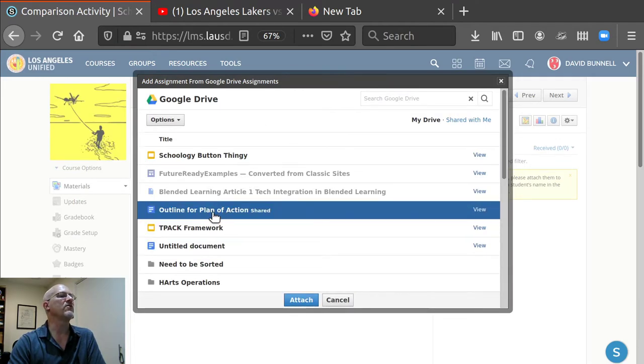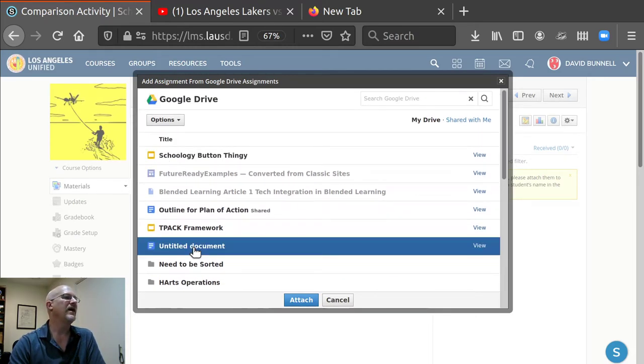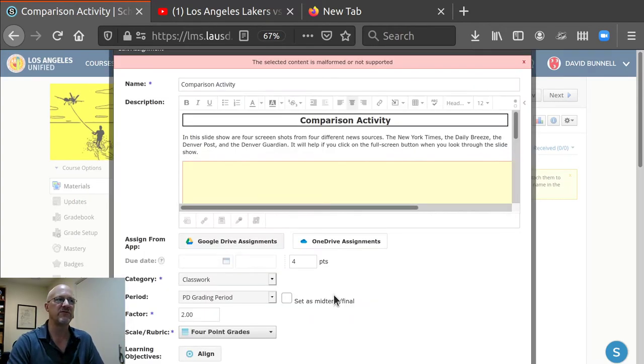And then I could say, oh, I want this Outlook TPACK framework, whatever this, I can go in here and add whatever assignment that I've created already. Let's say I made a document for them to work on. They'll see it, and then each time they open it, each student that opens this, a copy of that document will be made for them. And now, I'm gonna cancel out of this.